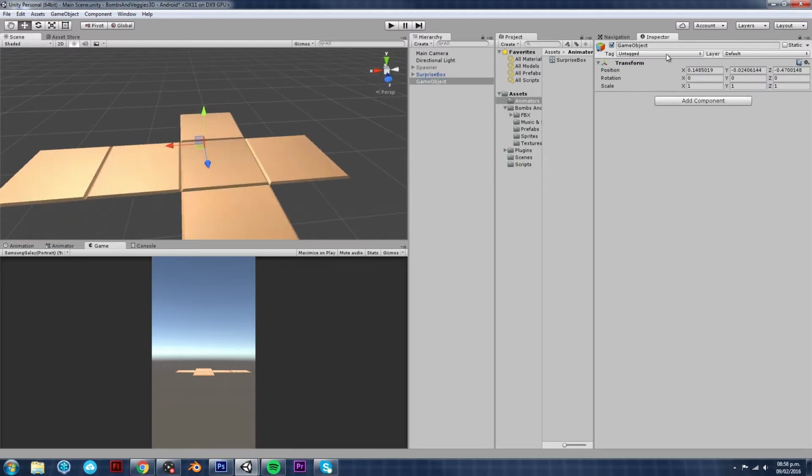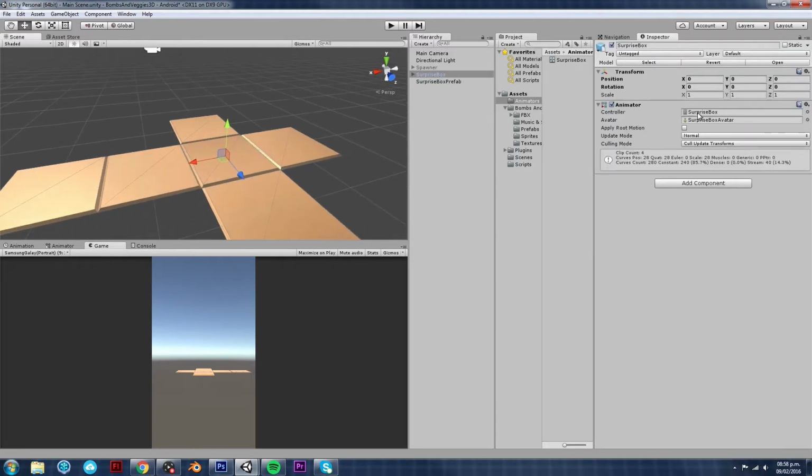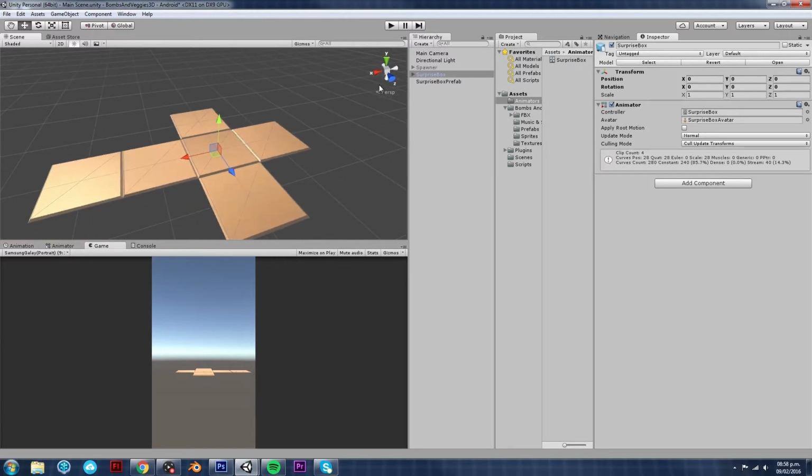I'm gonna create a game object, and I'm gonna call it surprise box prefab. And I'm gonna zero it out. You can do it by manually typing 0, 0, 0, or you can go to this little icon here and click on reset. That will reset everything to 0, 0, 0 in rotation and position, and the scale will be 1. So let's start by grabbing our surprise box model with the animator and all the things that we previously did, and drag it inside our box prefab.